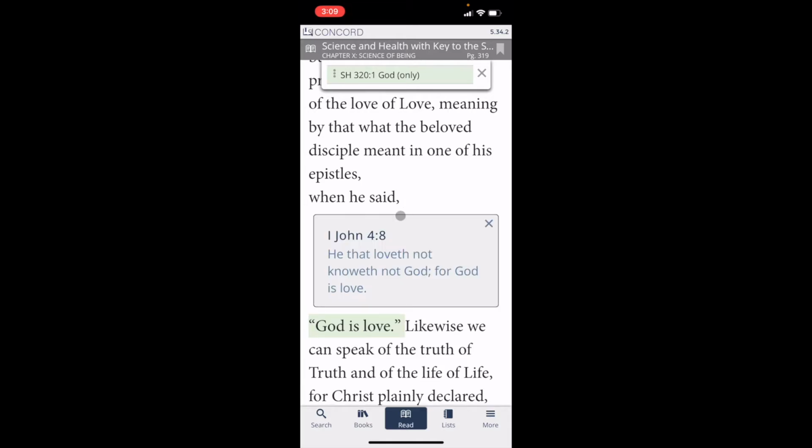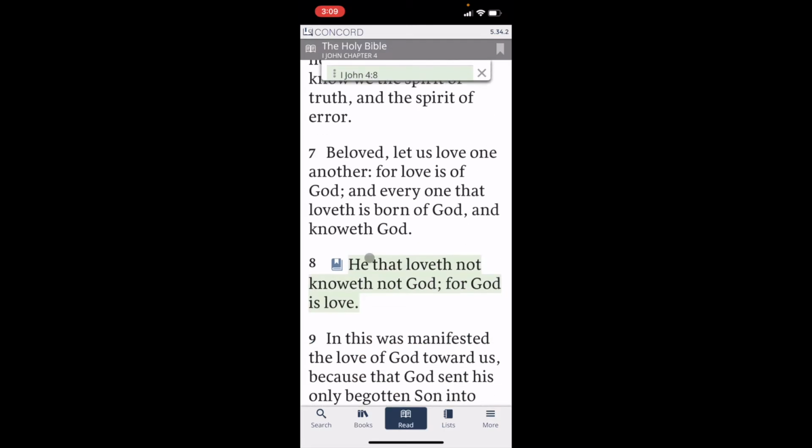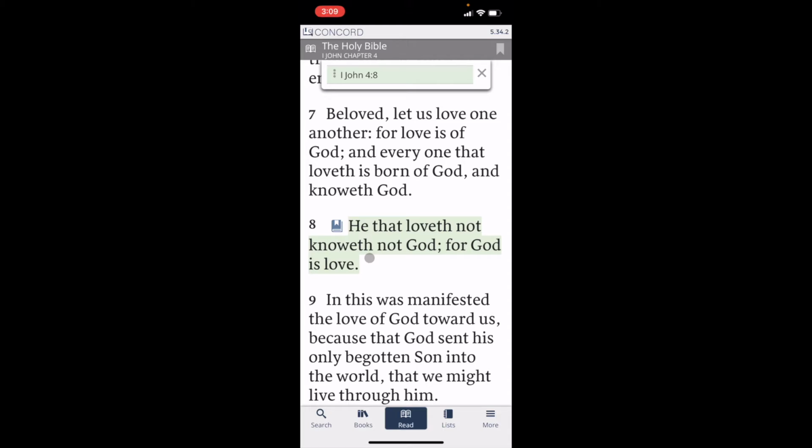and it will bring up the original Bible citation that we were just looking at, 1 John chapter 4, verse 8. So if we wanted to navigate back to that citation, we could by clicking or tapping on the text or the citation. And just like that, we're back looking at the Bible citation.